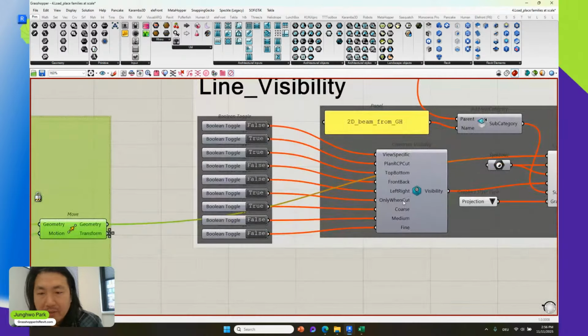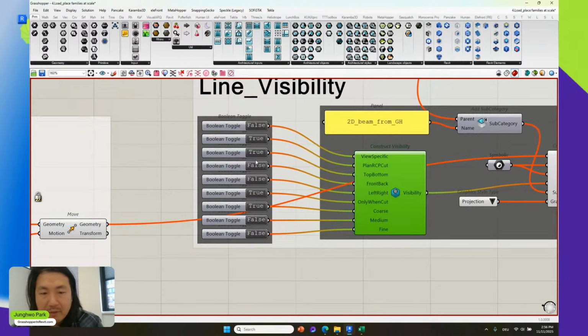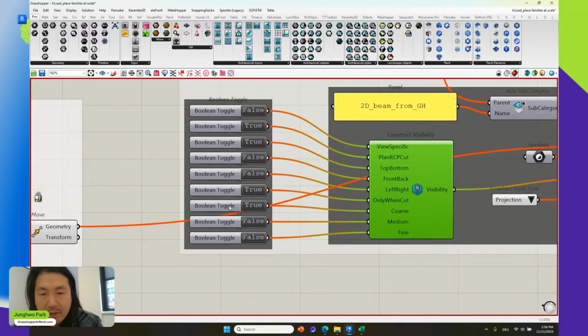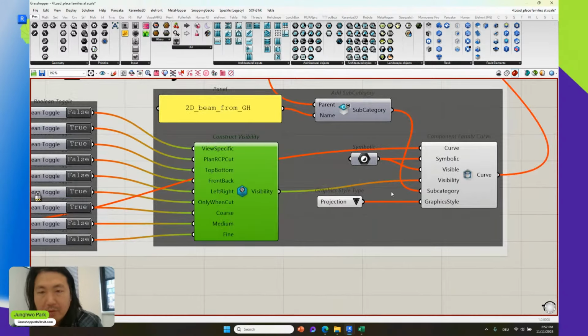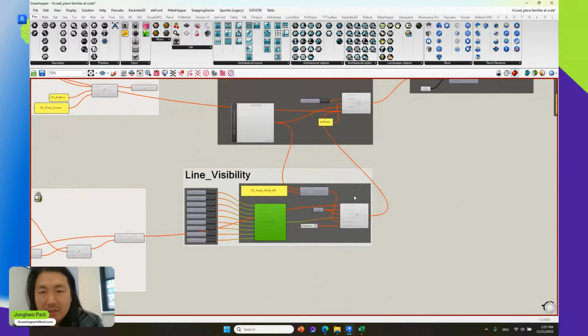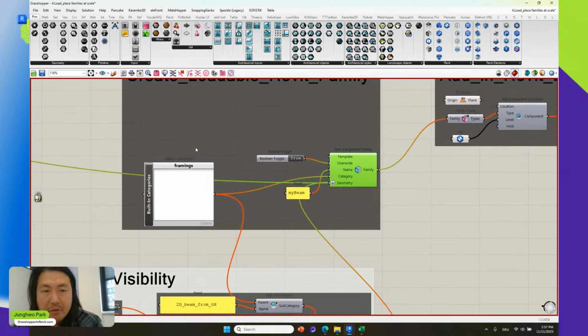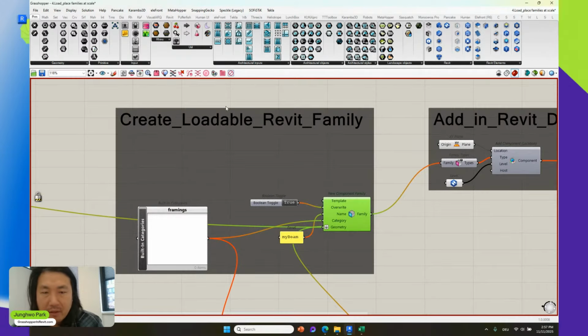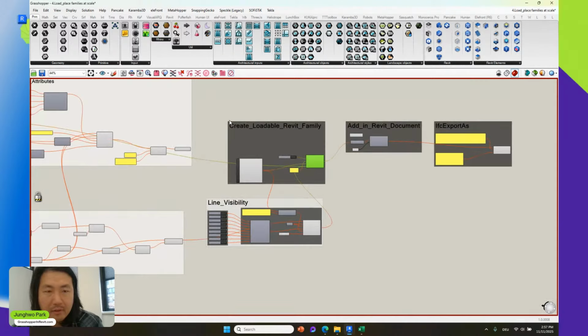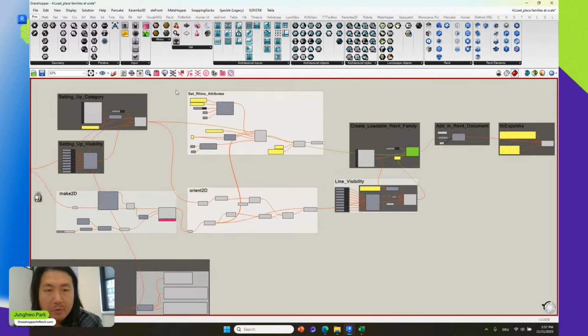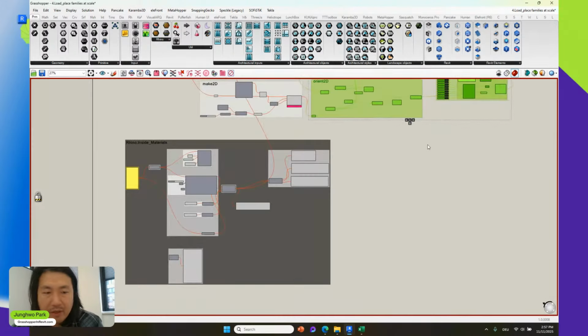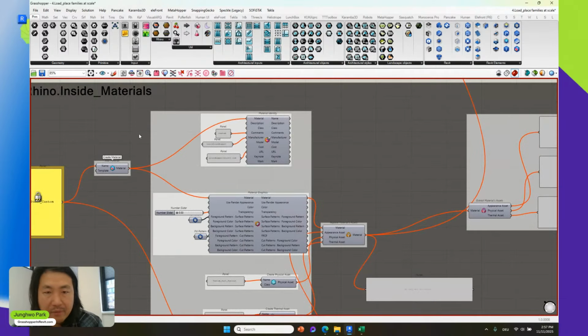So we can define new visibility here. If this detail line shows in coarse, yes, but medium and fine, we don't want to show. All this kind of family creation, Rhino inside Revit has very detailed components that you can really use to create the loadable family with all this kind of detail. And again, we can also set the materials as well as all the parameters, right?